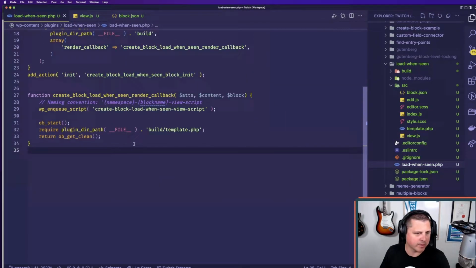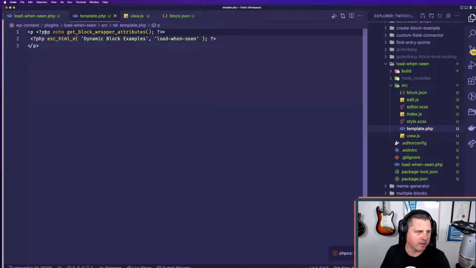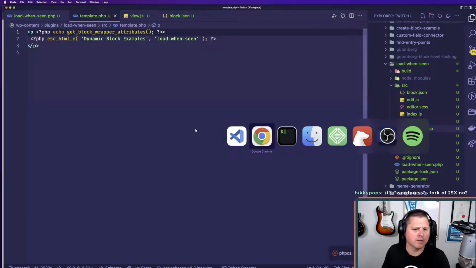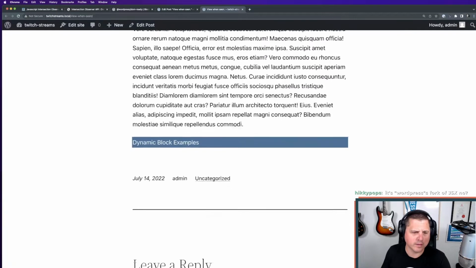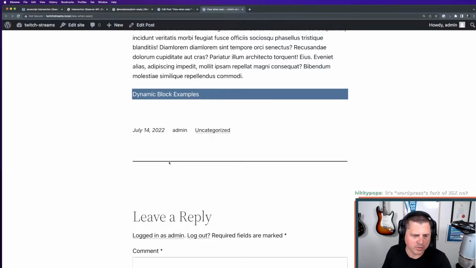So the first thing that I want to do is in my template, I'm just going to have an ID, and I'll call this load when seen. Oh, actually, I wonder if it gets it. Let's see what it gets out of the box. It might get an ID. I'm not sure. So we'll see here.